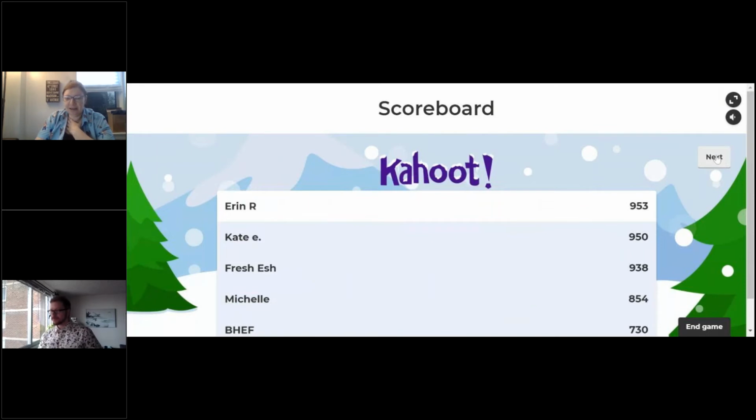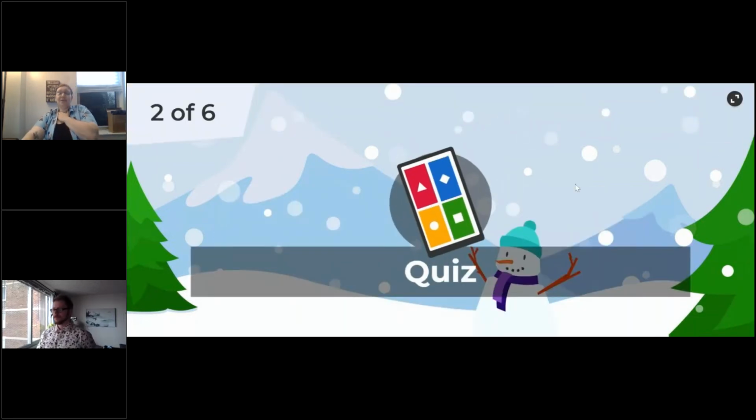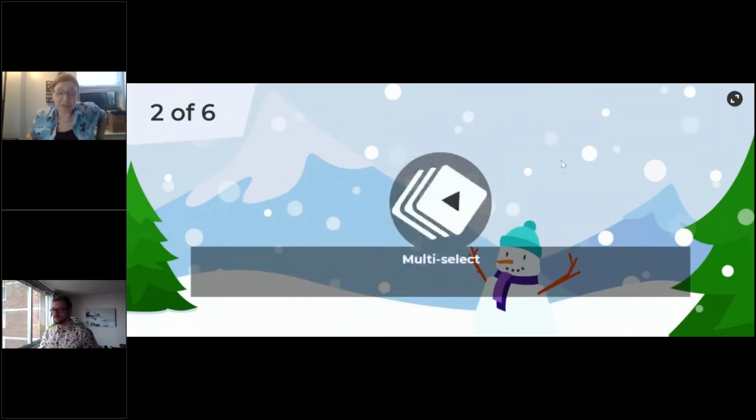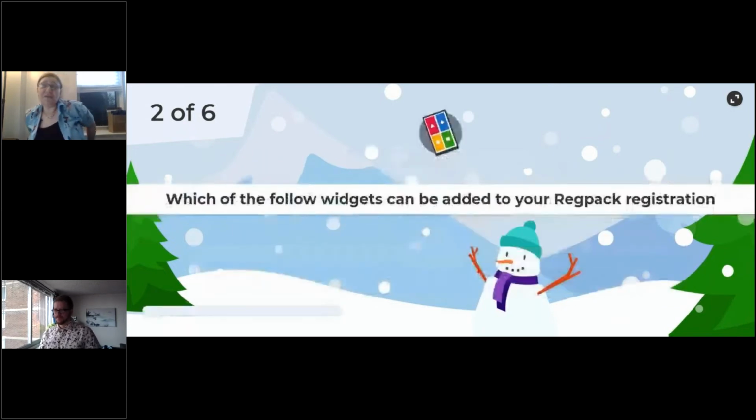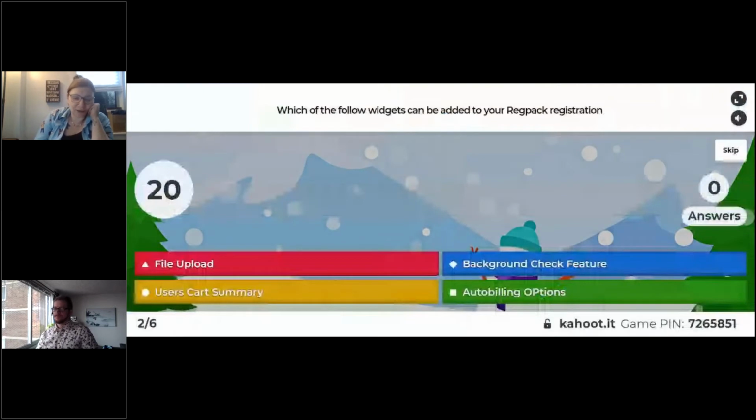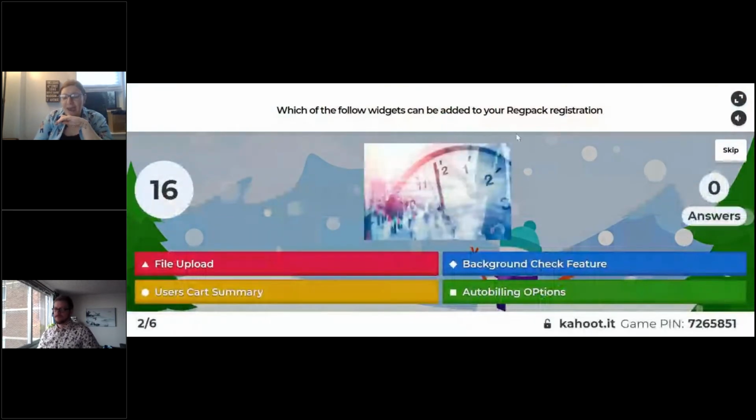It's a tight race right off the back. All right, we've got a quiz. This is a multi-select, which means there's more than one right answer. Which of the following widgets can be added to your RegPack registration? A file upload, user's cart summary, background check feature, or auto billing options? Again, remember this is a multi-select, so there can be more than one right answer.